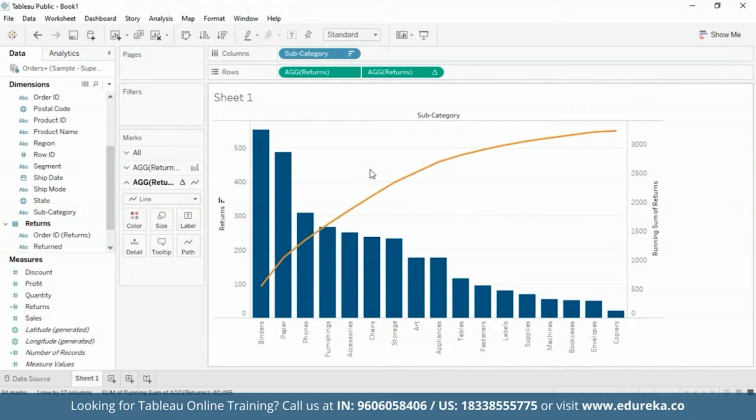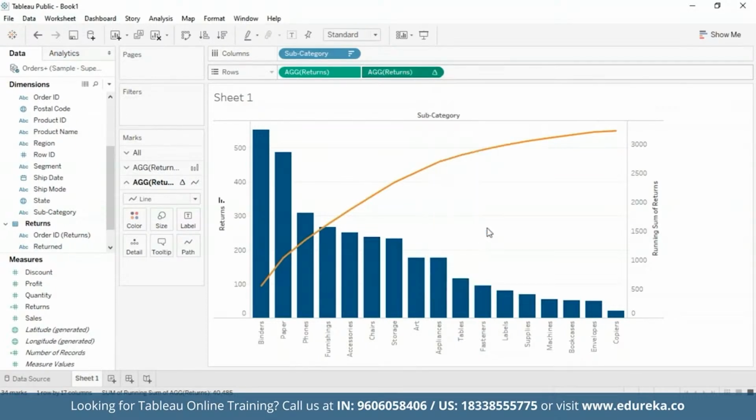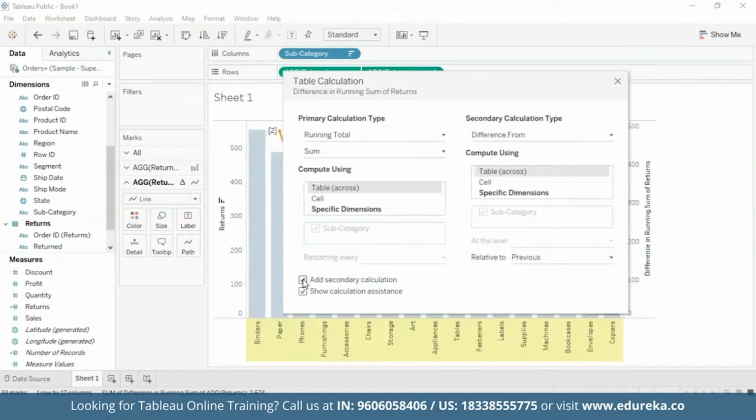Now, with the table calculation for running total, you can add a second table calculation to the result, and that is how we are going to be calculating the raw running total number for each product subcategory. And then we'll add a secondary calculation to determine the cumulative percent total. Now, for addition of a second table calculation, I'm going to go back to the returns bill, go to edit table calculation, and check this box at the bottom which says add secondary calculation.